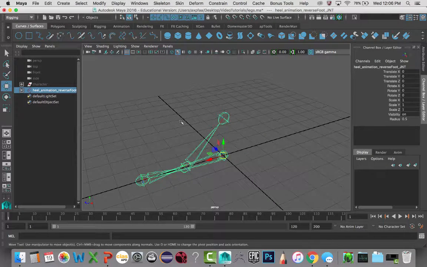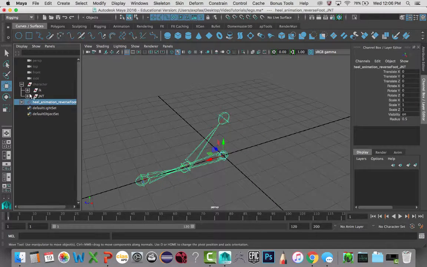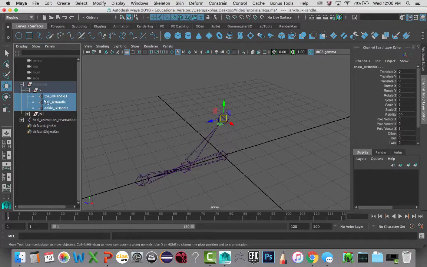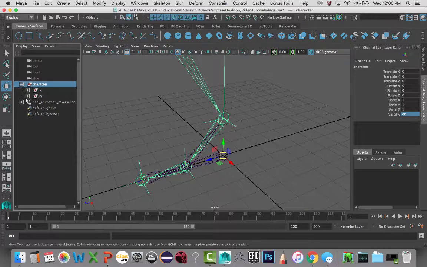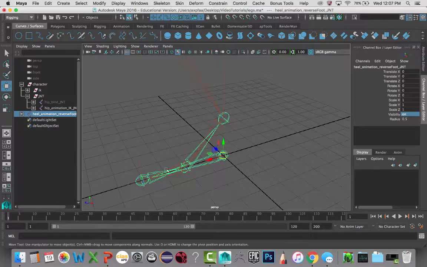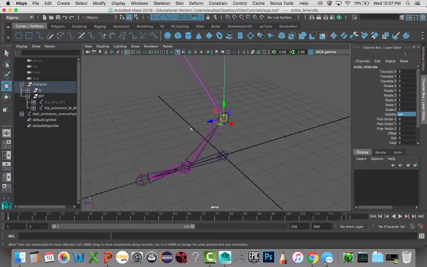So now we want to look at connecting this to the IK controls that we had before. So we have these IKs. Let's turn the visibility back on the character. There we go. So we have the IKs and the joints. We want this reverse foot chain to drive the IKs. So all we have to do is tell these to follow the foot.